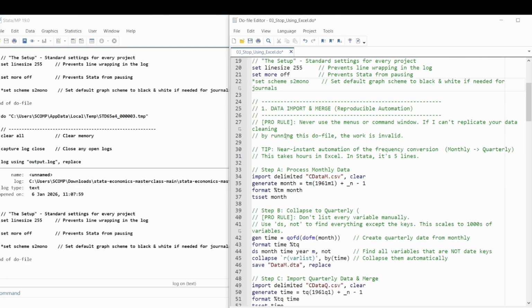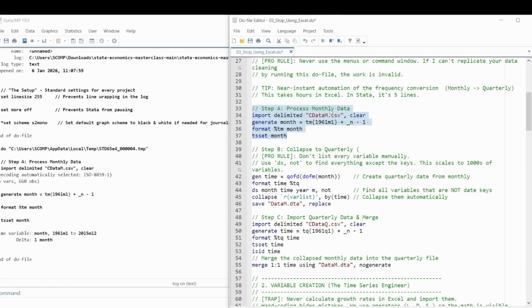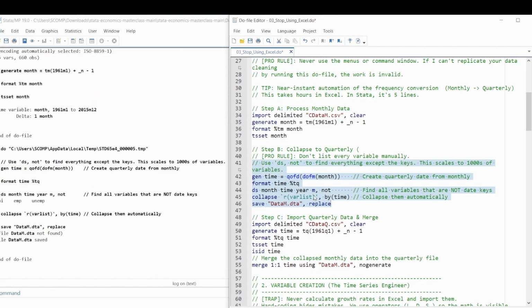The first part we're going to look at is uploading monthly data. We're going to upload from the CSV file. Our data starts in 1961, and we're going to format this and tell Stata that we are using a monthly time series. The next thing we're going to do is convert our monthly time series to quarterly by running this section of code, basically saying create a variable called time, which is our quarters, set our time to quarters, and collapse down to quarters. The default in Stata is to do everything as an average.